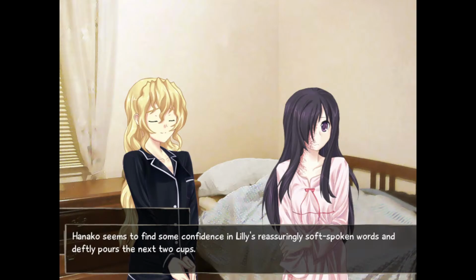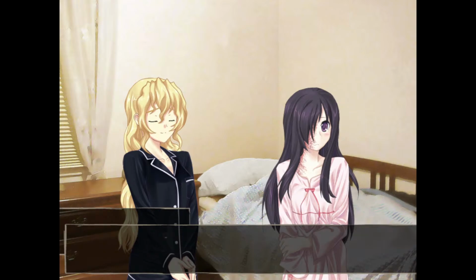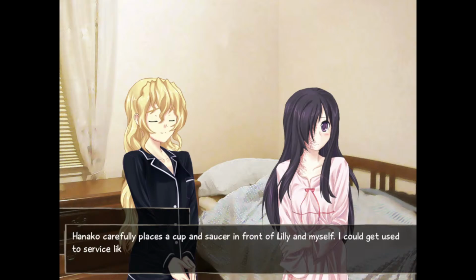Hanako seems to find some confidence in Lily's reassuringly soft-spoken words and deftly pours the next 2 cups. Hey, here you are, Hisao. Lily, what do you guys say we try and pick up the pace and see if we could get to Act 3? We got this. Go, go, go, go. Constantly trying to pick up the pace. It doesn't work. Hanako carefully places a cup and saucer in front of Lily and myself.